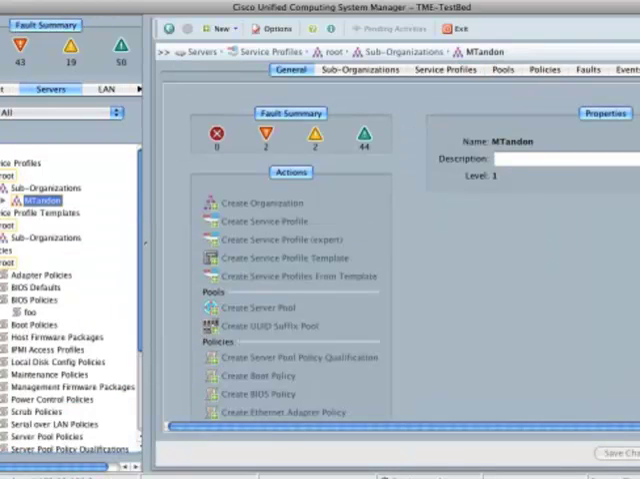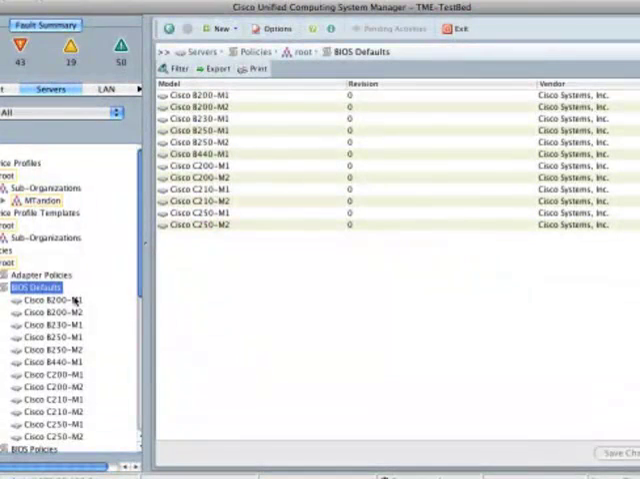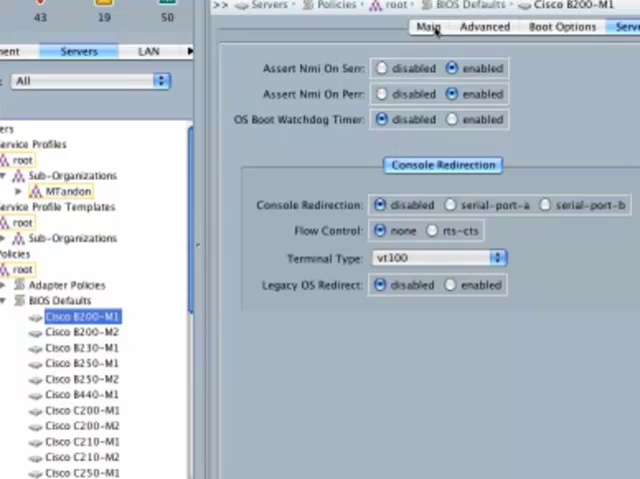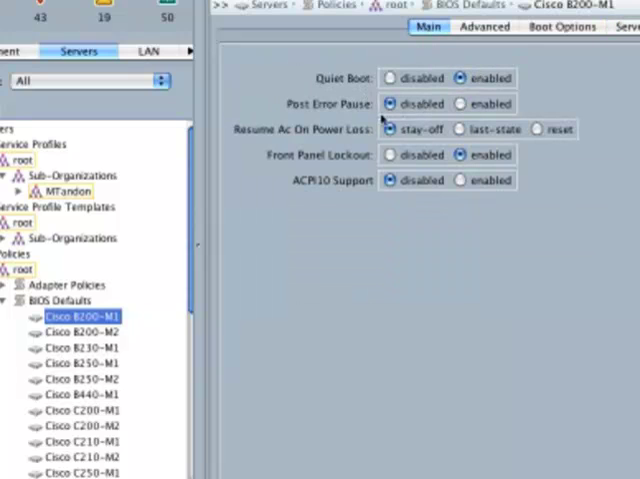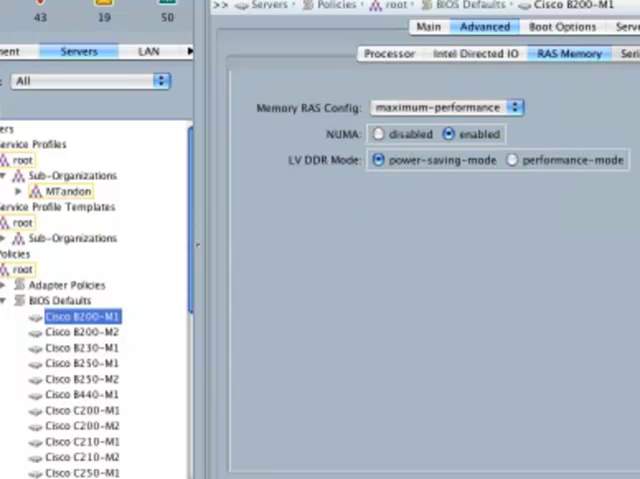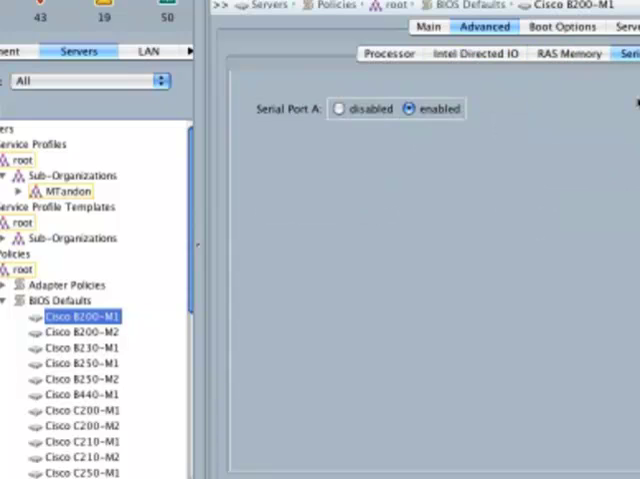To understand the BIOS policies, let's look at the BIOS defaults first. For all the server platforms which are supported within UCS right now, we have the BIOS defaults. Looking at the B200 M1, the default settings are quiet boot enabled, post error pause disabled. Similarly for advanced, you have the processor settings, the directed IO settings, RAS memory, serial port. Pretty much all the settings that you can find in the BIOS screen when you press F2 on the console of a server.